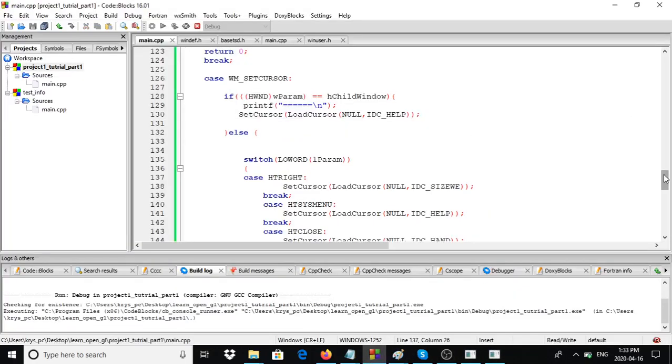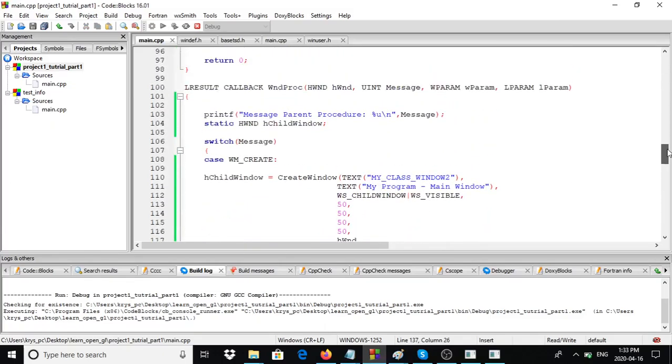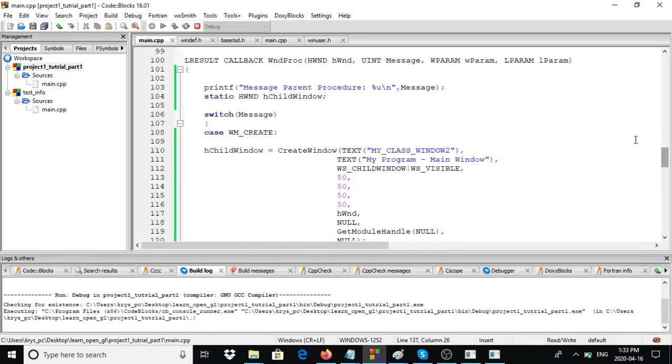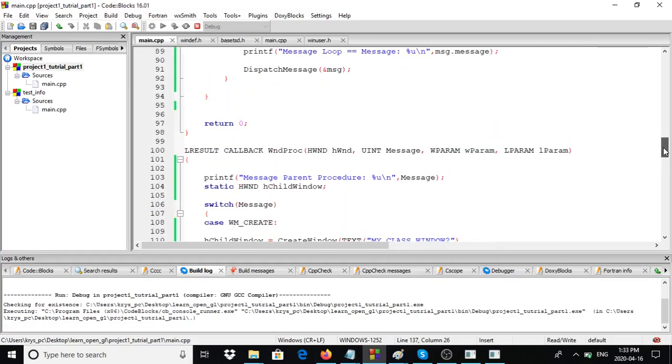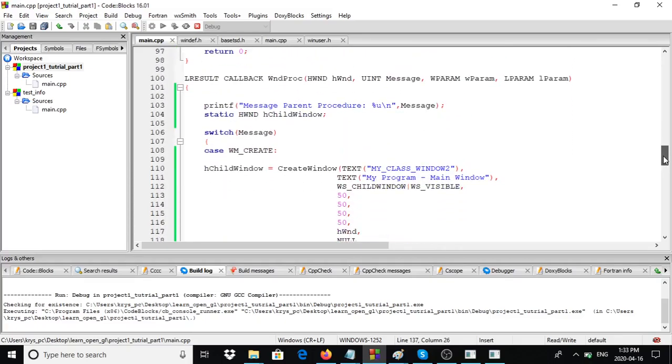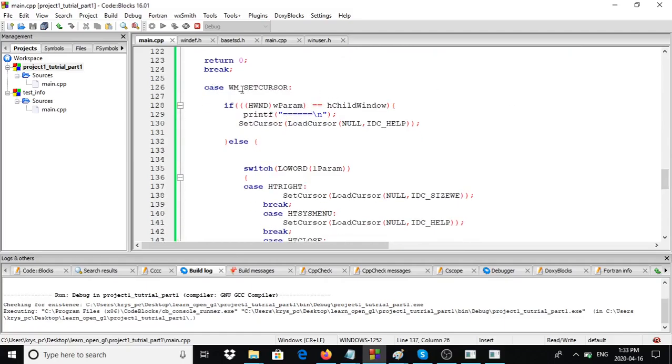Okay, so here's the situation. We have two functions. We have the window procedure here. I'm going to go over this in the next video, how to create a new window there. Okay, but let's skip here. So we have a main window procedure, and we have the set cursor. Okay, here we have set cursor.